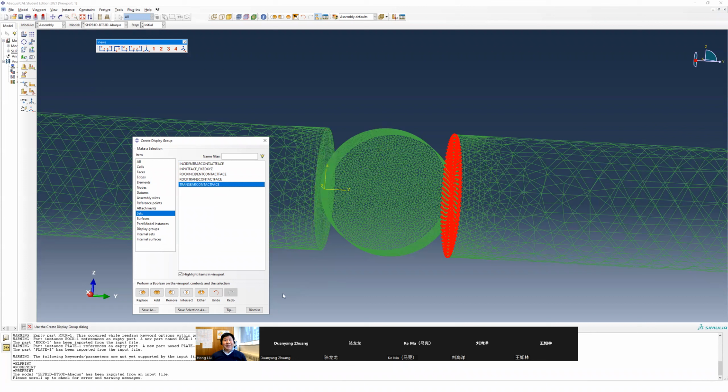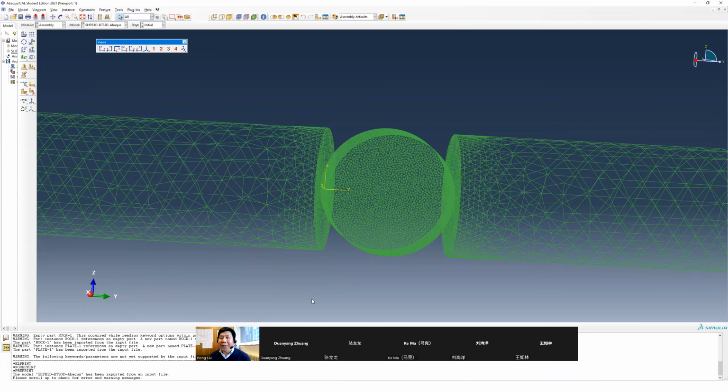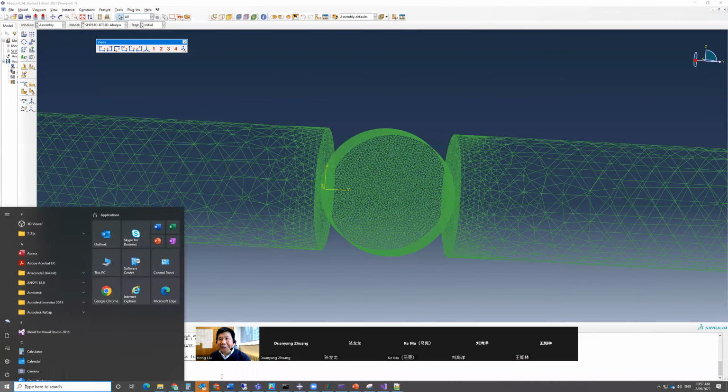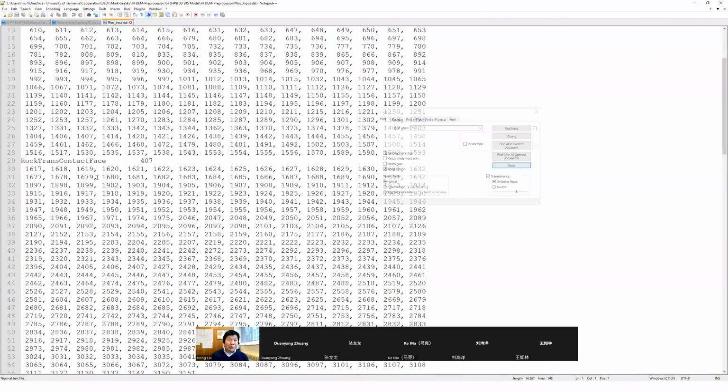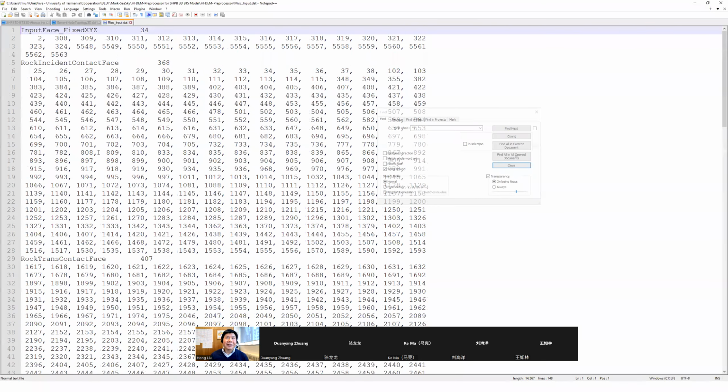After you define this set and output it in the RMP file, you will be able to get that in the settings there. I copy that set and put it into here.